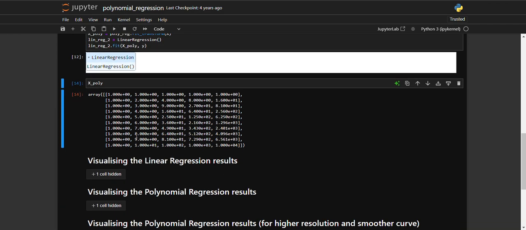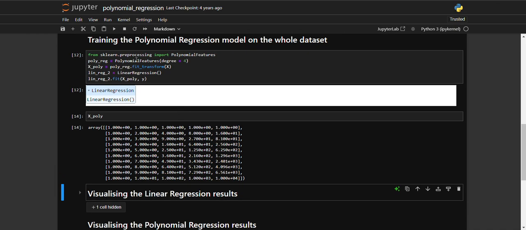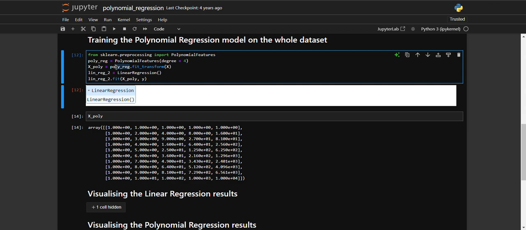Okay, we can also check the values of x_poly. As you can see, first the value is 1, then it is 2, 4, 8, 16, and then it is 3, 9, 27, 81. Basically these are the different values that we get when we apply this polynomial regression function on x. And we'll also see how things change when we change the value of degree that we are using over here.